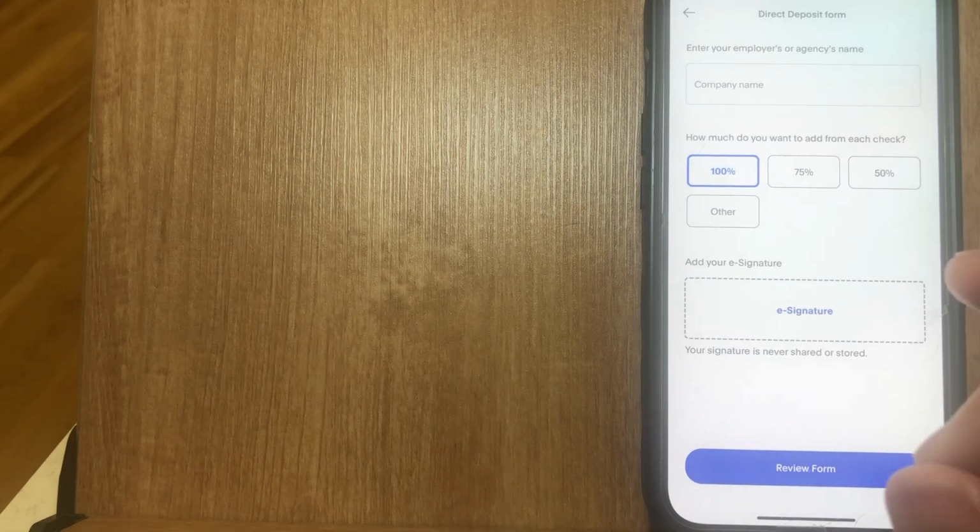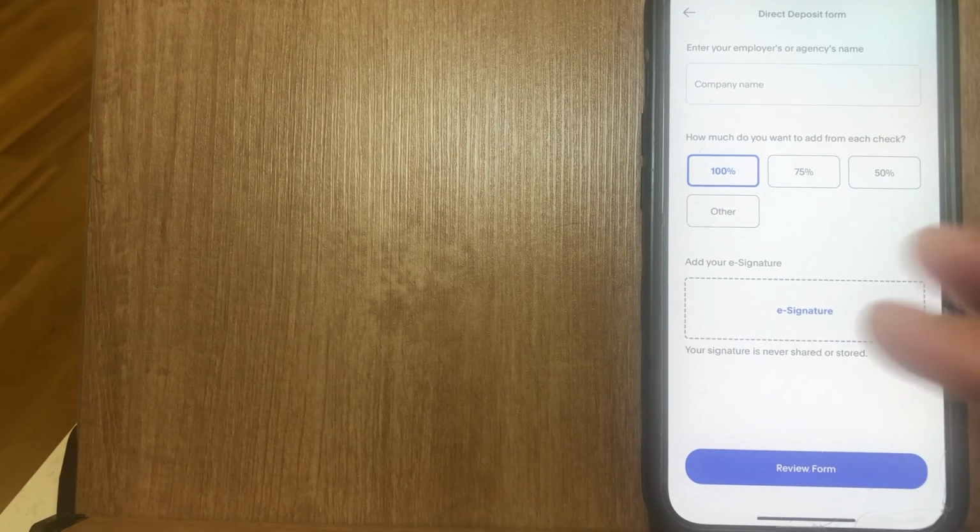So this right here is the best and easiest way that I know to find your direct deposit form on PayPal.